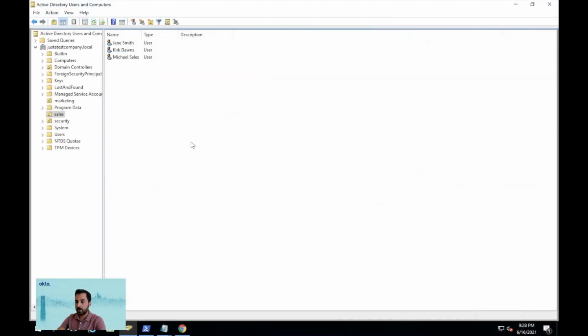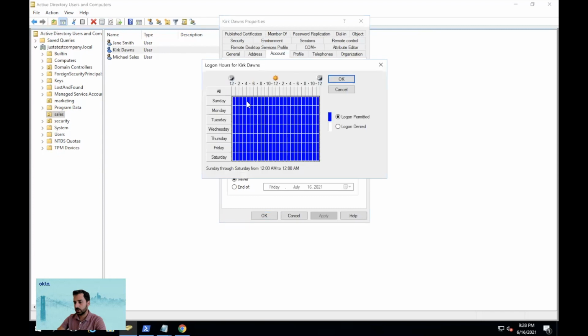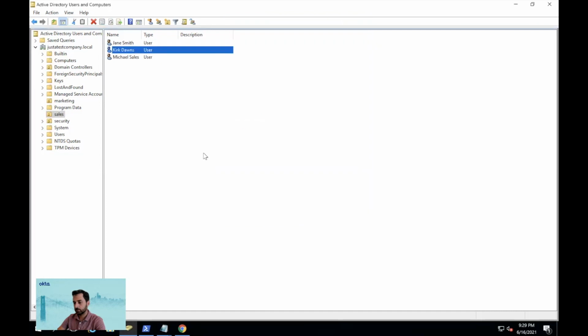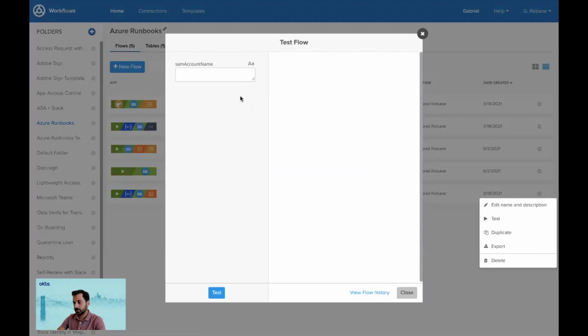I'm logged in to my Active Directory. Let's look at Kirk here. If I check the account, check logon hours, I can see that Kirk by default can log on anytime. And this is not what I want. I want Kirk to only be able to log on at particular times. So let me copy Kirk's SAM account name information here, go back to Okta Workflows, and execute my set logon hours flow.